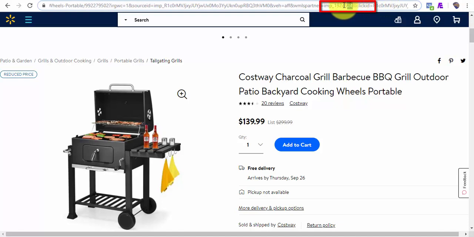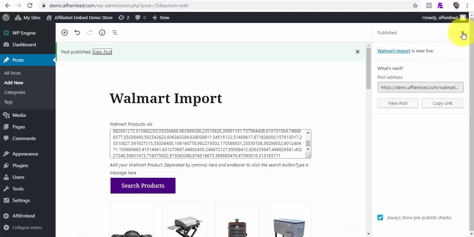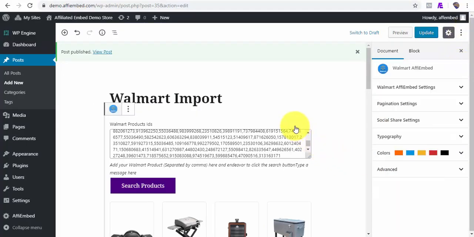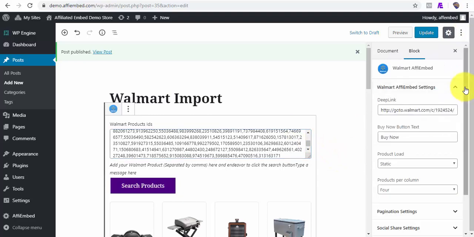Here is my Impact ID, 1924. And let's verify that on the WordPress dashboard. 1924. All right, guys, do take advantage of this embed plugin, and this is indeed a great affiliate marketing booster.